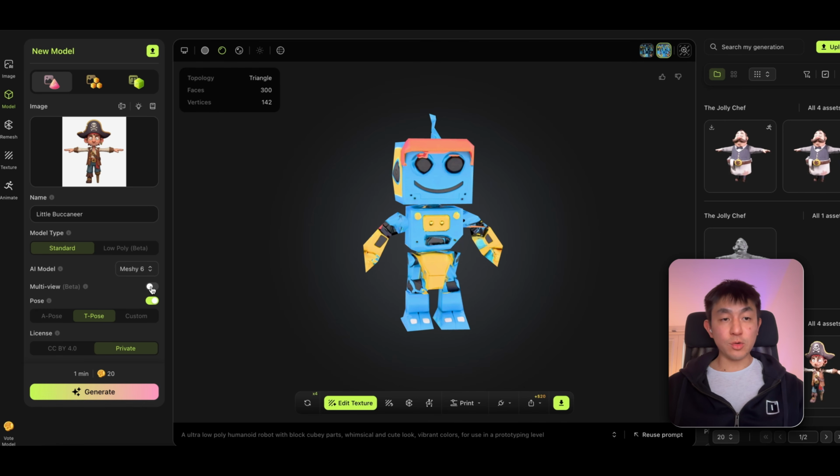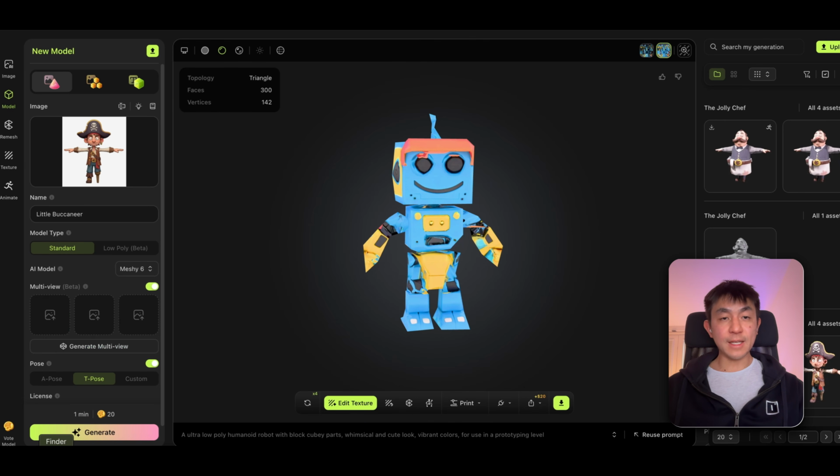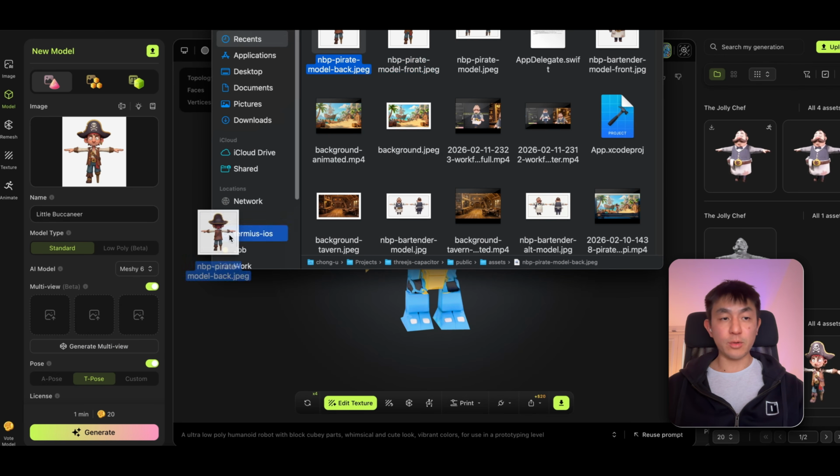Now, one of the things that you could do is turn on multi-view. And this allows you to add additional images as well. So now you can put in the back image and then the front image.